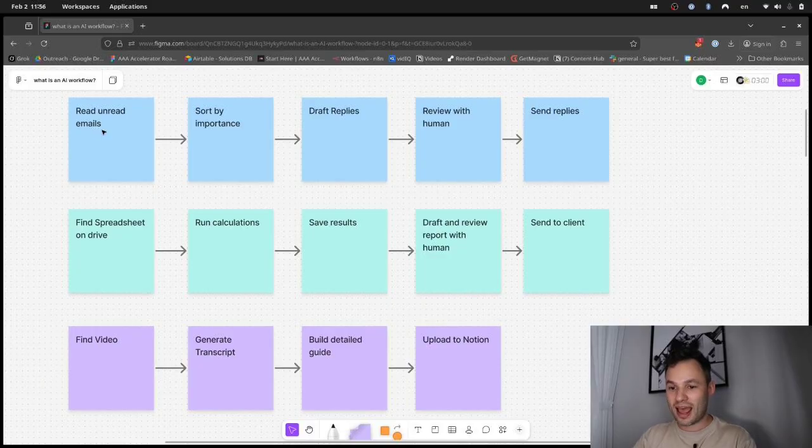For example, you can have a workflow that is something like: read unread emails, sort by importance, draft replies. Then it can ask to review them with you. So you can interactively go with your agent and talk about, oh, I want you to change this one a little bit, or that one looks good. And then it can send off the replies, right?